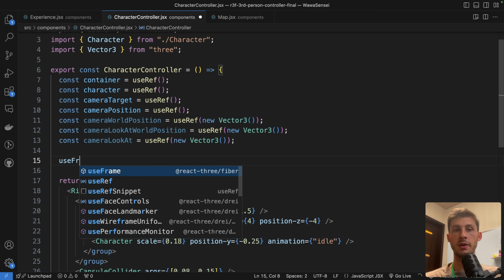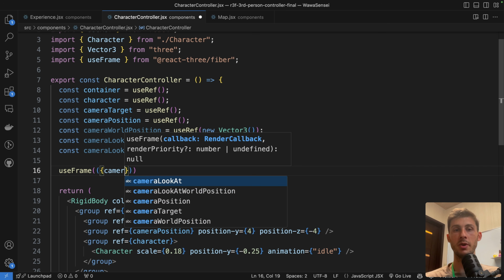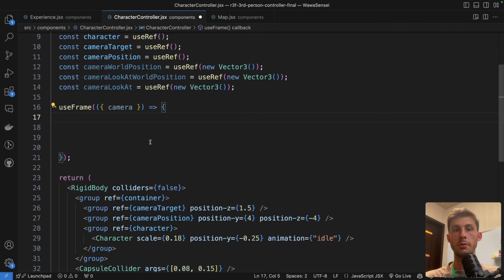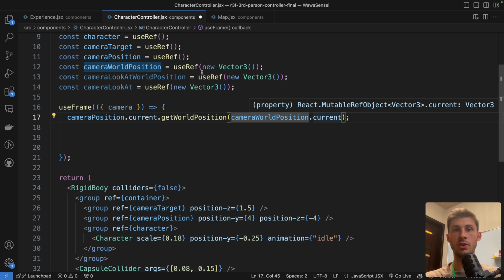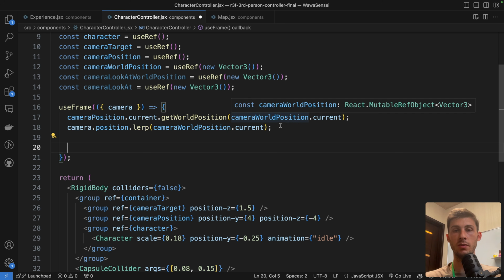We will create our loop in a useFrame. We need to have access to the camera. And we can code our logic in the callback function. First, we want to get the world position of our camera position group. So we store it inside camera world position.current. It's the vector we created here. Then our camera, that we get the global camera here, we lerp its position toward the world position. And you can add a constant to do it smoothly.